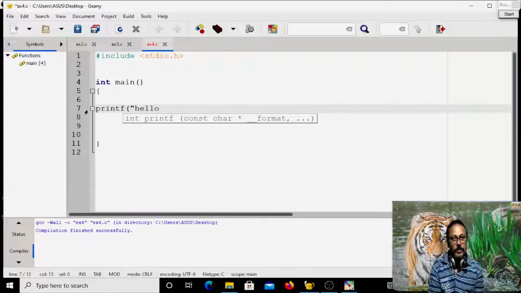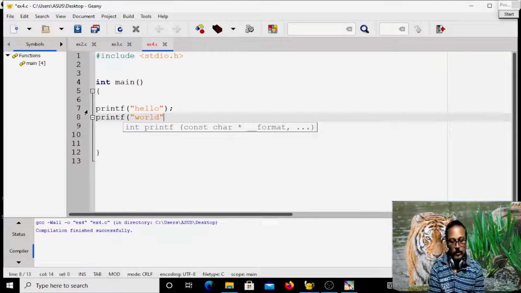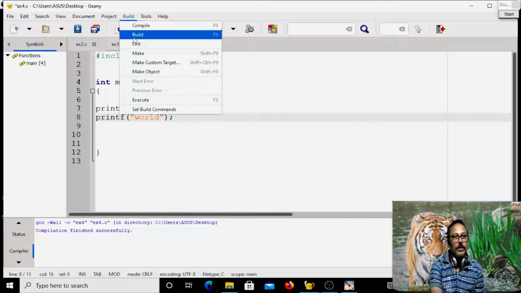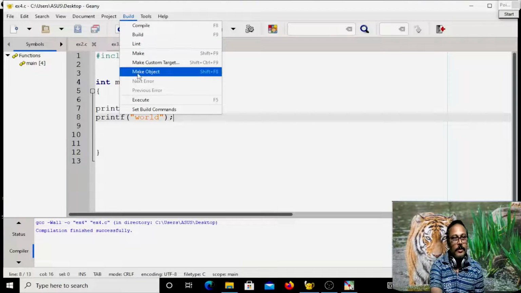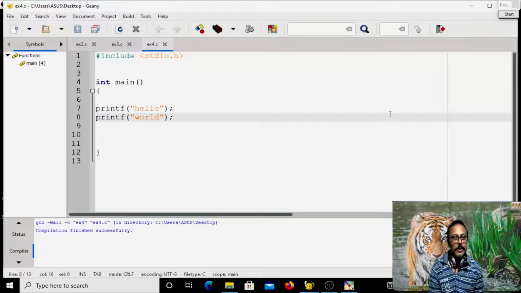So suppose you write like this. What is the output? Think. Let me run it. Hello world you are getting. Hello followed by world without any spaces.